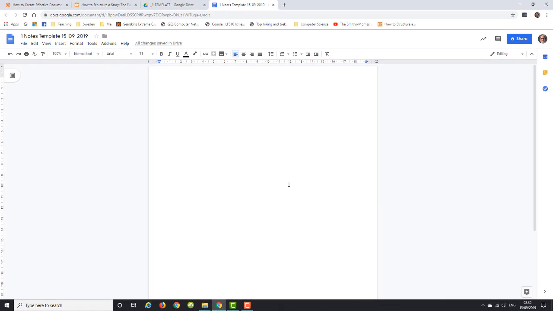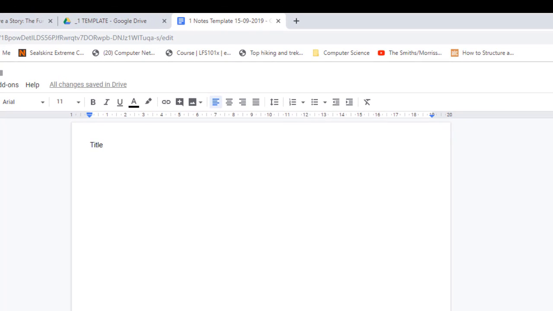Okay, the next thing I'm going to do is add some placeholder text for each of the different sections within my notes document. The first one I'm going to do is title at the top. I'm then going to do introduction, which is obviously the introduction to whatever it is this document is about to show you or record. Section 1, so that's kind of like a heading.